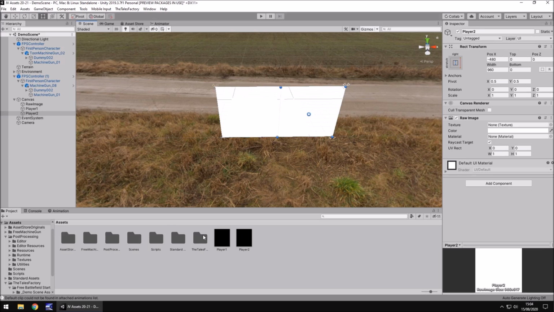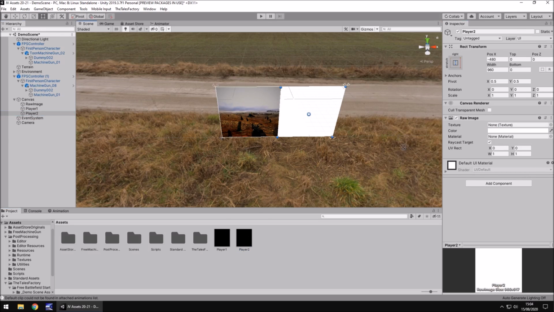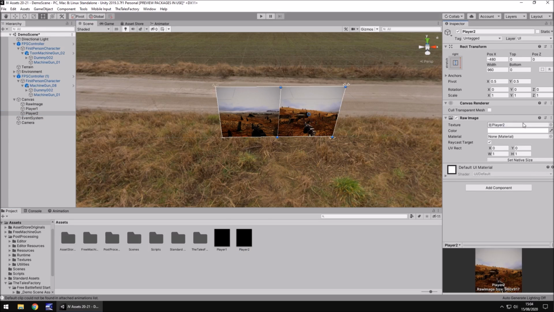And now all we need to do is drag and drop those render textures onto the texture over here. So player one, which is this raw image here, drag and drop. And player two, drag and drop over there as well. And already you can see that the image is indeed different.